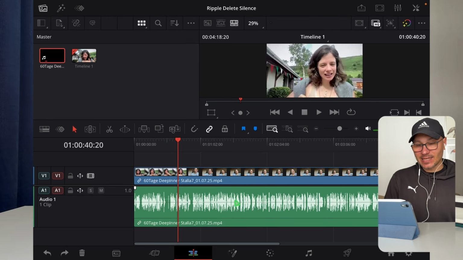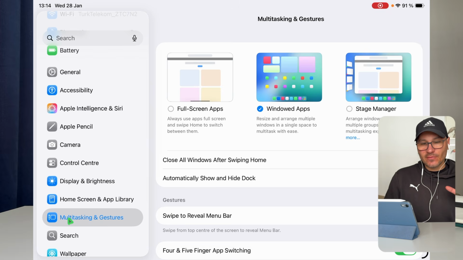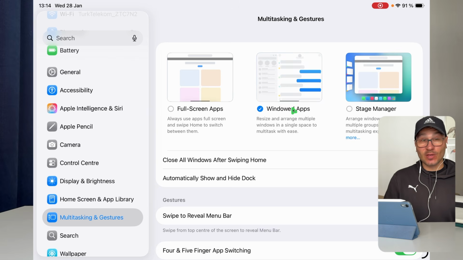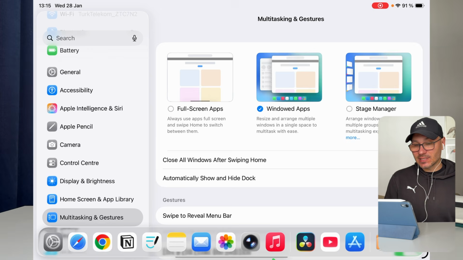And then when you have a clip, like a podcast, for example, or a long Zoom meeting or something, you have to click and select the clip and then come up here to the new menu bar. Very important, you only see the menu bar if you have your settings here under multitasking and gestures set to windowed apps. So if you actually can make windowed apps, then it works. If you have full screen, then you don't see the menu bar.